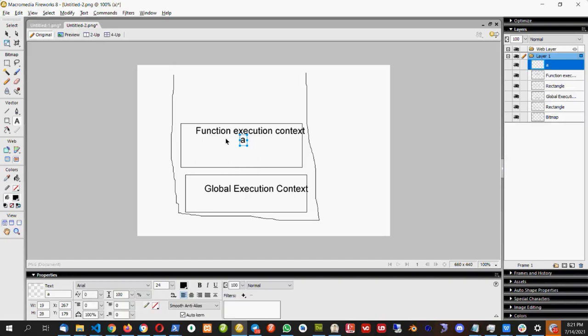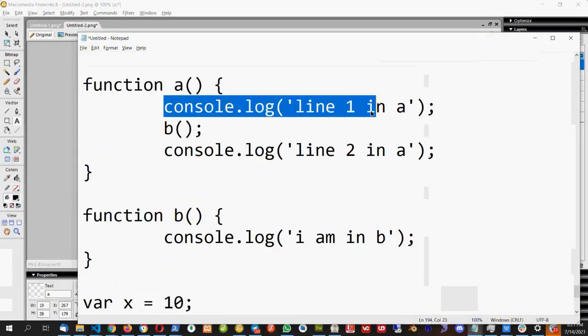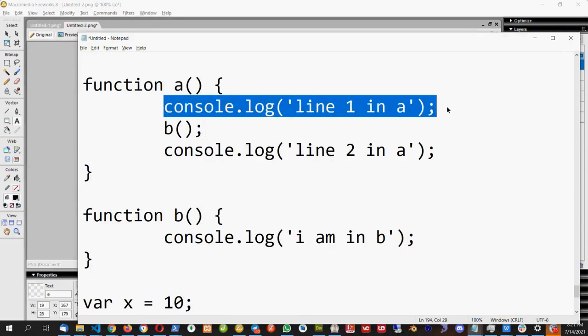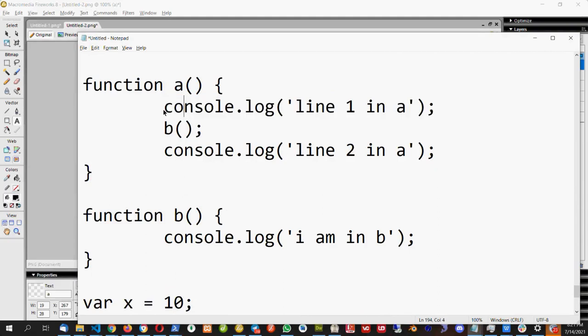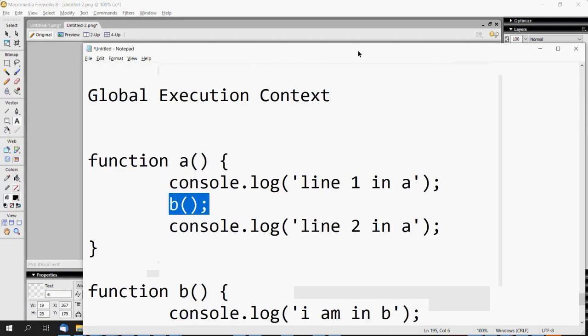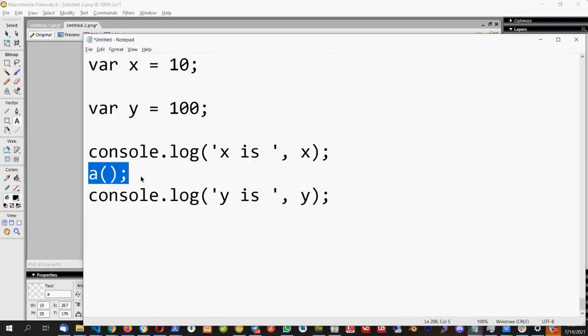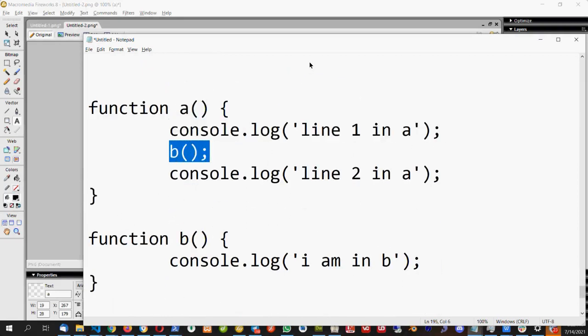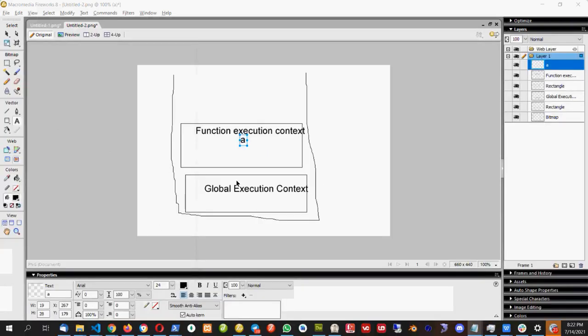Now this function execution context will run the code inside the function line by line. What is the line by line code? console.log of line 1. So this will be printed on the screen: line 1 in A. Now after the first line, it sees the B function invocation. Now you tell me what will happen if it sees B. So A is running now. Initially global was running and I called A. Now A is running. I run line number 1. Now I call the B function. What will happen if I call the B function? Answer me. Unmute yourself and answer.